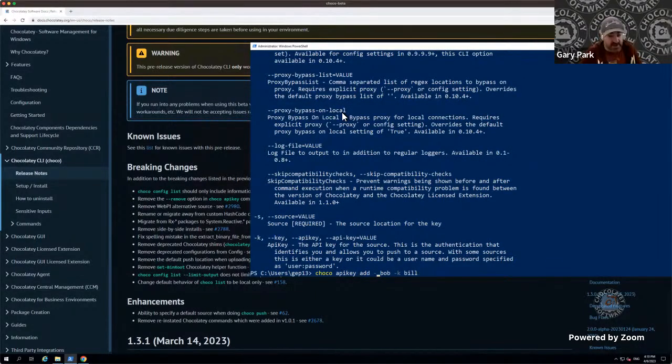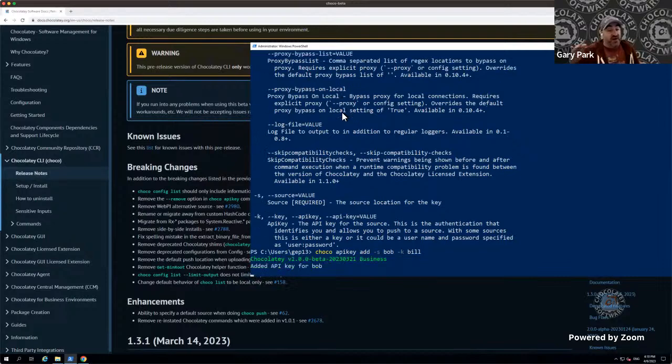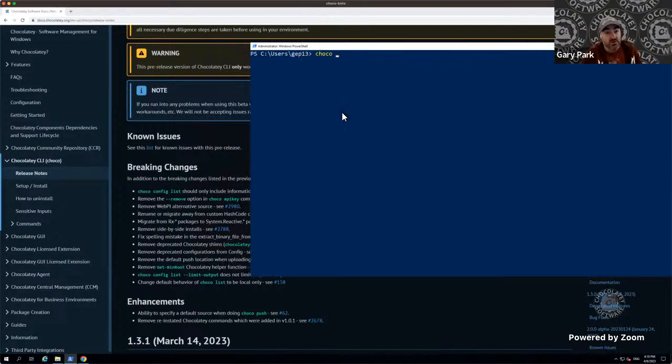So if I change that to an S, if I had an API key, so now that I've got an API key in my system, I can do choco apikey list. It will list out that API key. And if I wanted to remove that API key, previously I would have had to do choco apikey -S bob --remove. That's how you would have had to do it in the older version of Chocolatey.